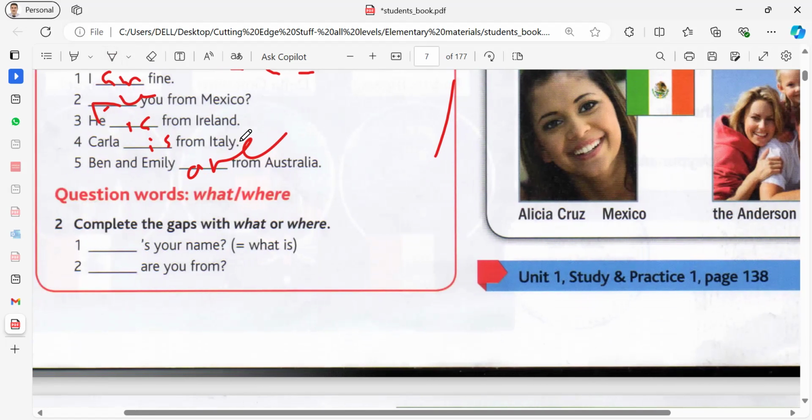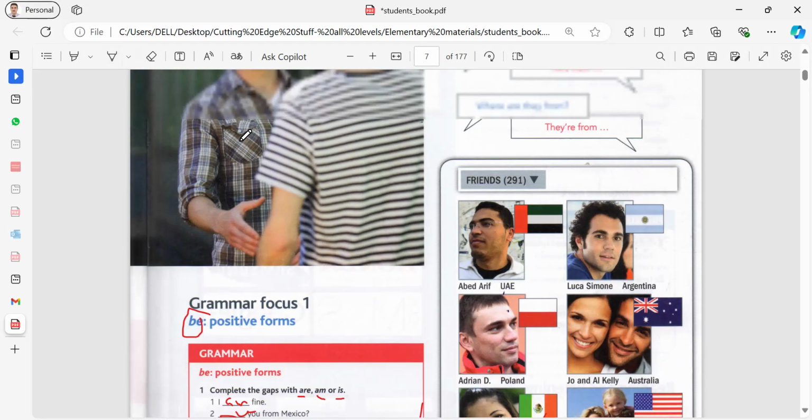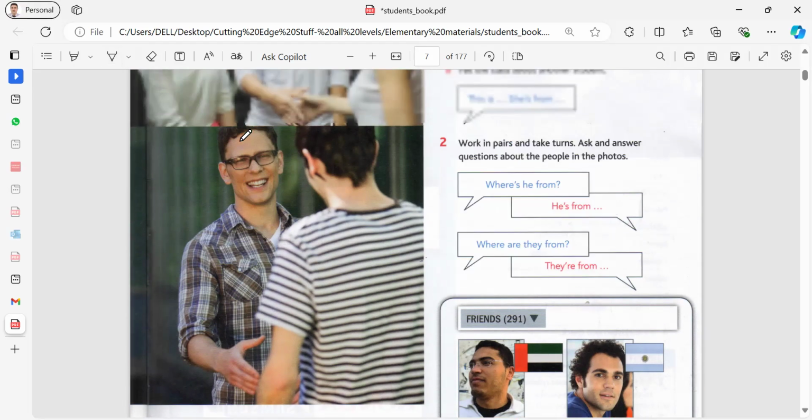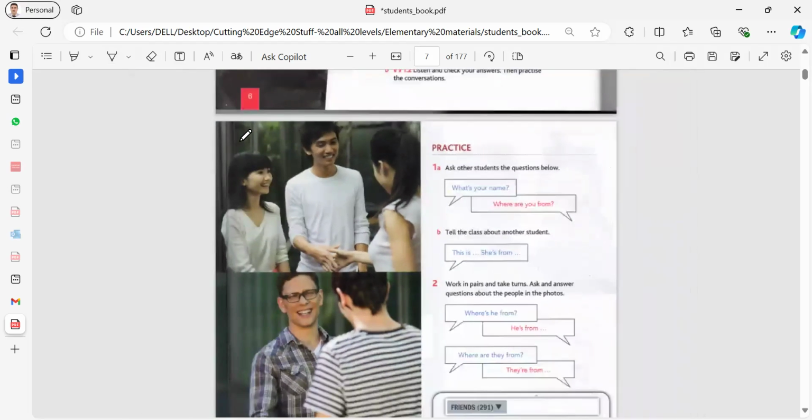Right. What or where? What's your name? Where are you from? Yes. What's your name and where are you from? Okay, great. Now, please move to the next part. Okay, let's finish this quickly. And look at the two pictures. Here, what's your name? Where are you from?